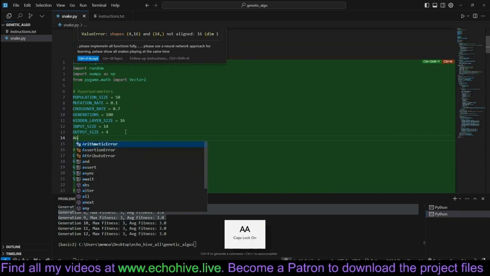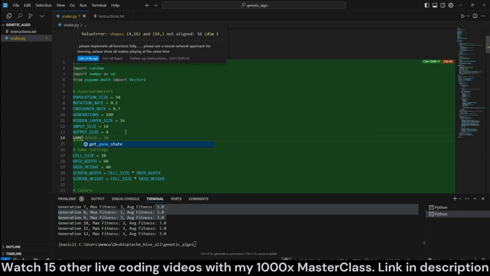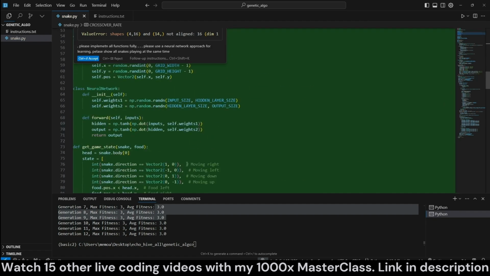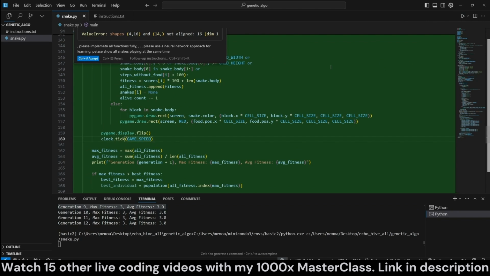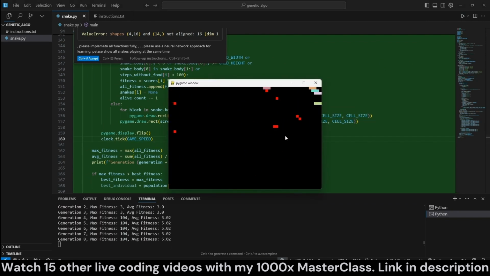Let's add this ourselves just to show you that you can actually modify. Let's do 480. You can modify this code without accepting it, and it'll actually make the changes. And the snake speed is right there, clock.tick. We have to pass in game speed, and now if we run it, it's much faster, and we can see that fitness is slowly improving.